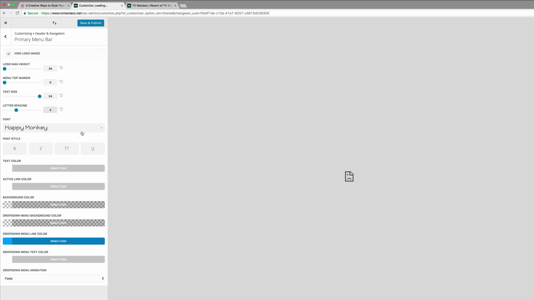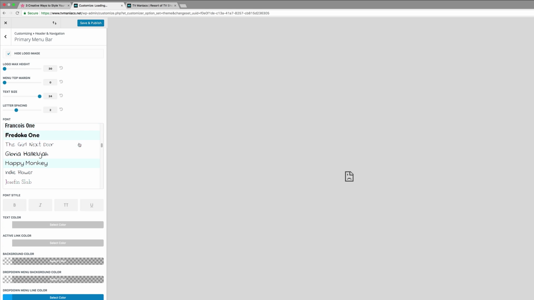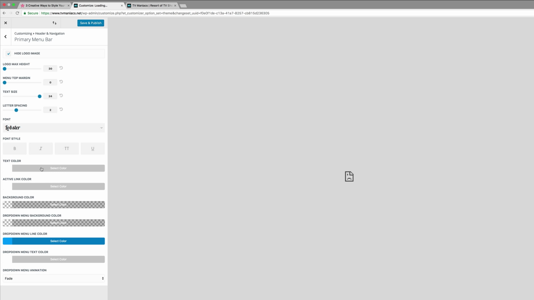Now this time for the font, instead of using Happy Monkey, we're going to use Lobster. So I'm going to click this drop down and search for Lobster. And it is right here. Now everything else here is still basically the same. So I'm going to click on save and publish.